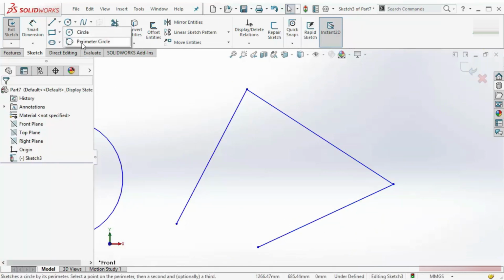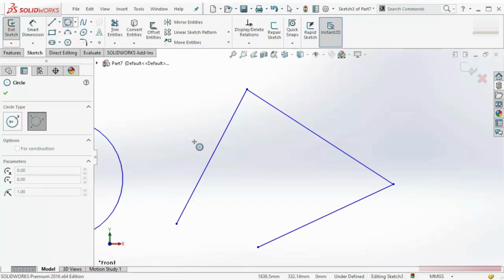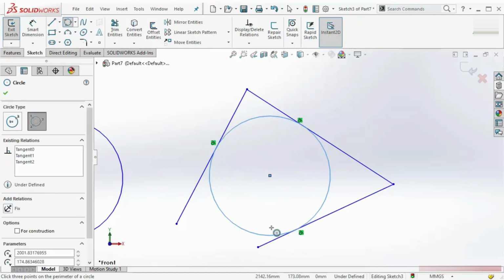So I will activate this perimeter circle. I have to select these 3 lines because based on these 3 lines, I want to create a circle. First line, second line, and as soon as I select my third line, this circle will be created based on these 3 lines. Then if you want to make this circle a construction geometry, this circle is selected right now. I will select this option to make this circle construction.